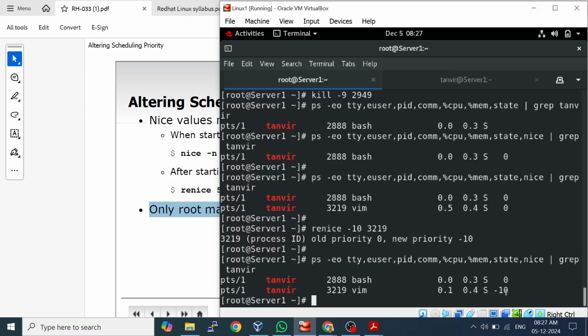Generally in these text editors, we don't need more priority to utilize the CPU, but there are some processes for which we need more CPU to finish the work faster.